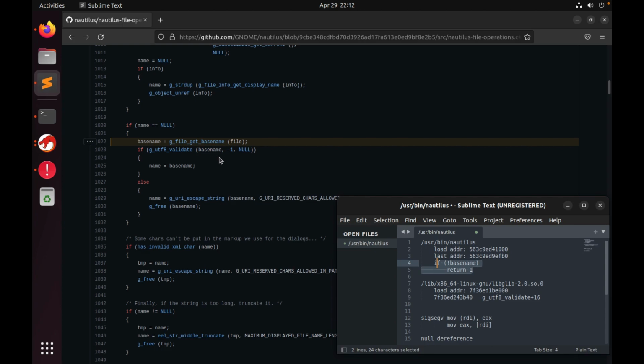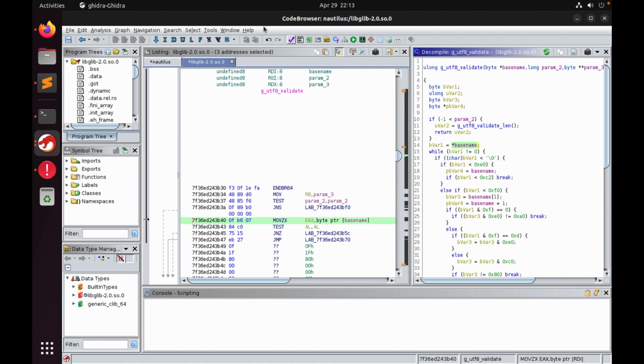So it could be a Nautilus issue, or it could also be a glib issue as well, because we went into UTF-8 validate and it blindly accepted base name and did not try to validate it for any kind of value in there. So it could be a Nautilus issue, could be a glib issue.